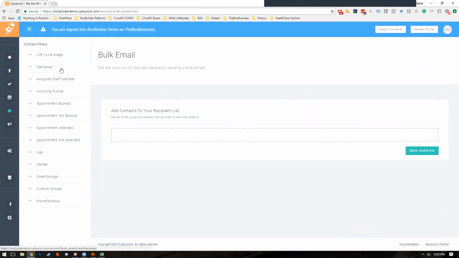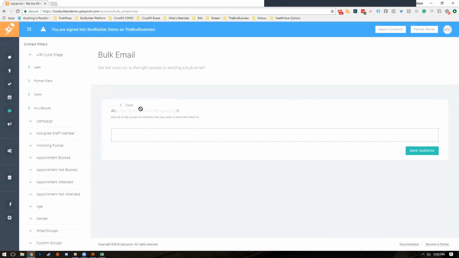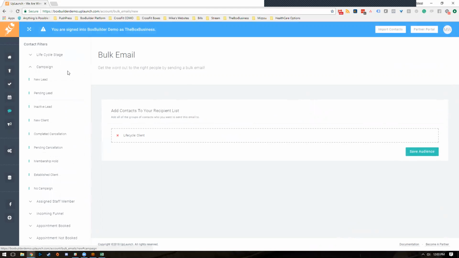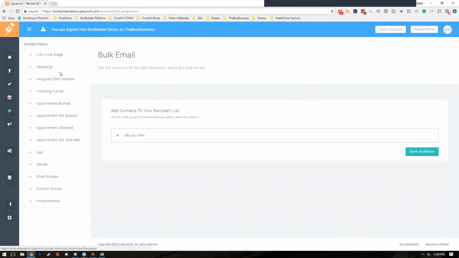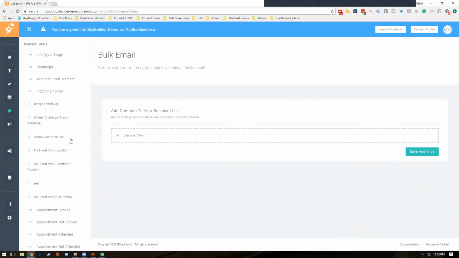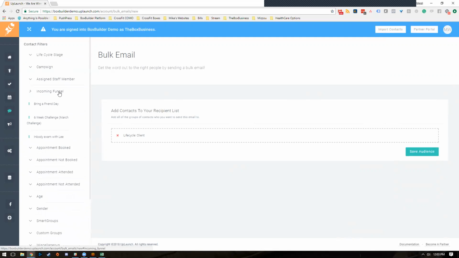We have all these different filters built into the platform related to your contacts. You can connect with all of your current clients: you just grab that, drag it over, hit save, and connect with them. Looking through some other areas, you can do leads and break down the individual lifecycle stages, like new clients, pending cancellations, completed, etc. You can also go by whoever's assigned to specific staff members. We have incoming funnels, so if you wanted to reach out after a bunch of people scheduled their Bring a Friend Day appointment, you can reach out to them after the Bring a Friend Day, or whatever you want to create for those funnels.